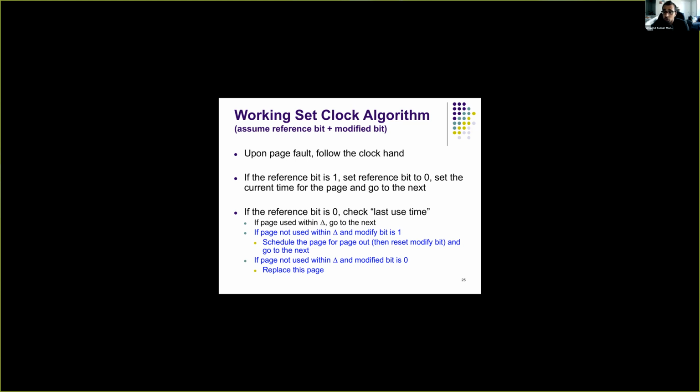If the page is not used within delta and the modified bit is 0, that's very good because that's our victim page. So we always replace that page. Whereas if the modified bit is 1, we just reset the modified bit and we mark the page for page out and we give it a second chance, right? We go to the next page.